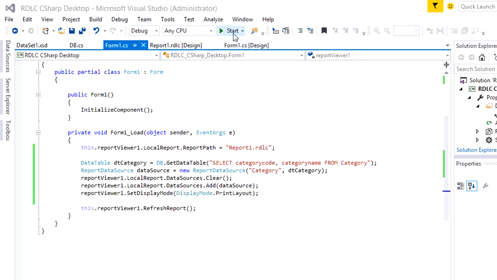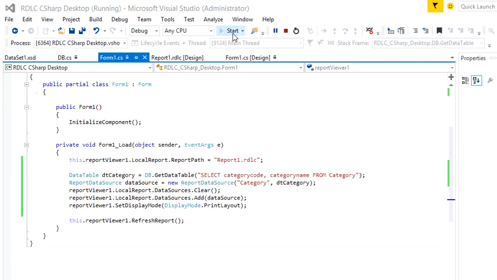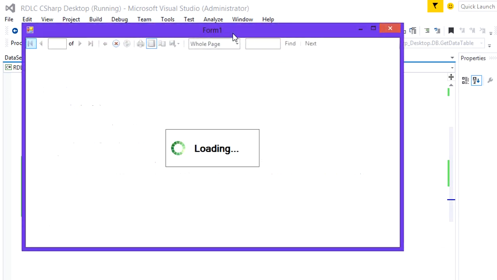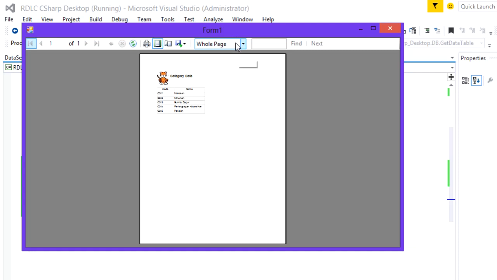Done. Let's try to run this app. Here it is, report displays category data.